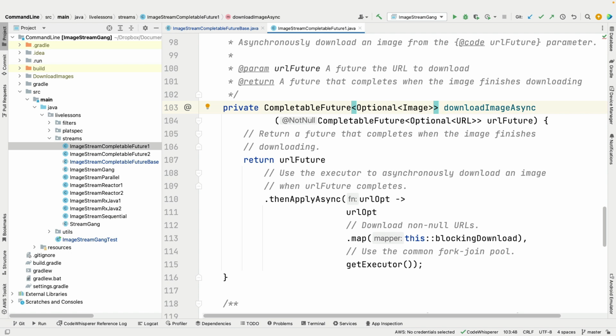Why is it an optional URL? It's an optional URL because if the image had already been downloaded and cached, we want to ignore it. We only want to process it if it's not been processed before. And the way we do this is we're going to go ahead and say URL opt map. And the way that works is this will only get called, there's only something for it to do if we have not already downloaded this image.